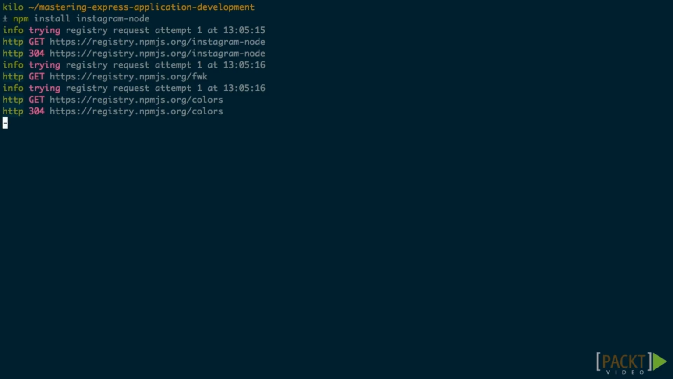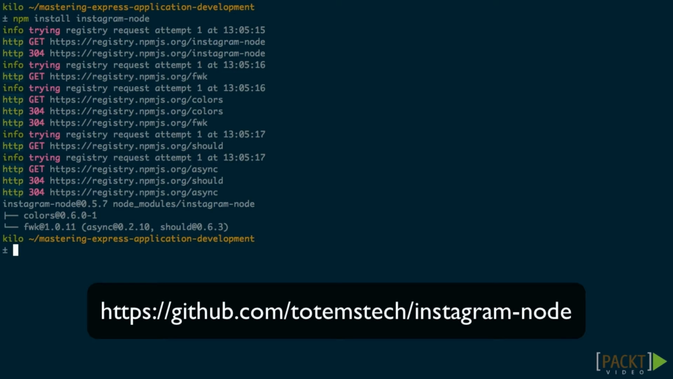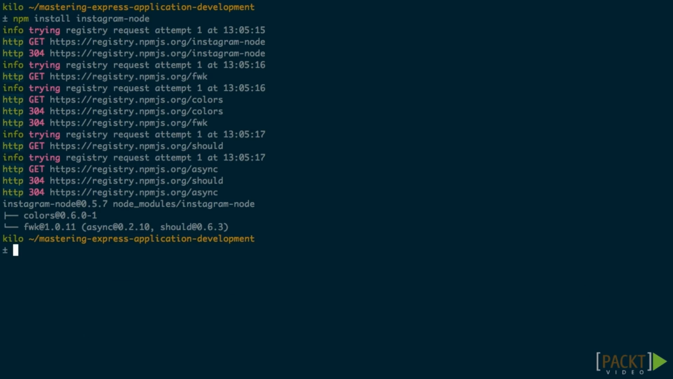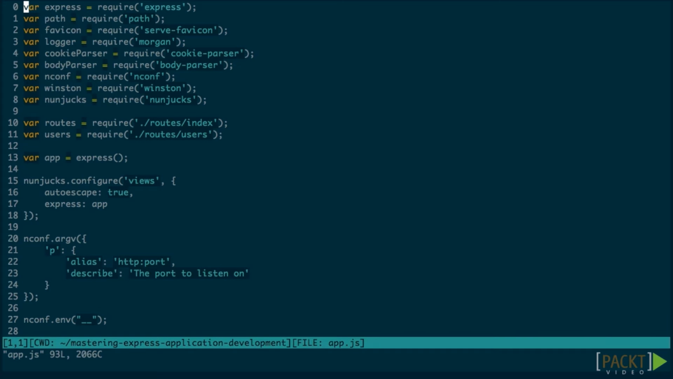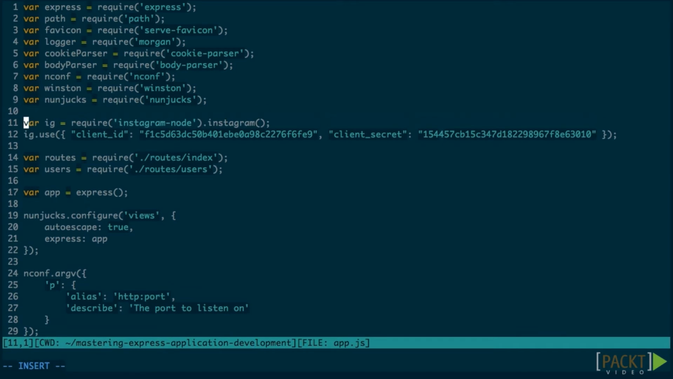If you want to have a look at the library we're using, you can find it on GitHub. Reading the code of modules that you use is always a good exercise to assess quality and make sure they do what you need. As always, we need to require the module and configure it. Let's start by opening app.js. We write var ig equals require instagram-node dot instagram. You may notice that it says .instagram at the end of our require statement. If you're interested in learning why, take a look at the factory design pattern.